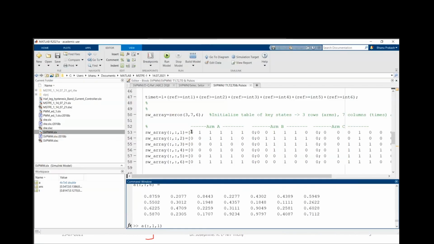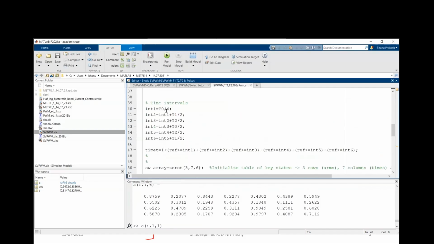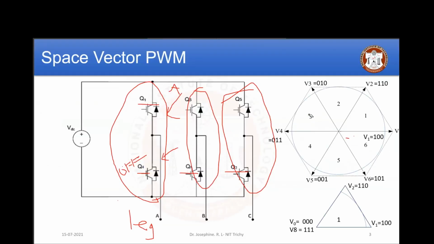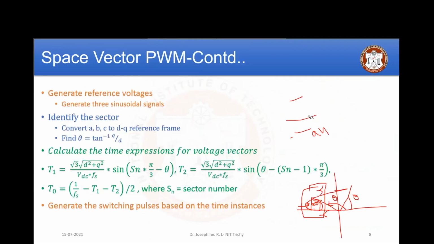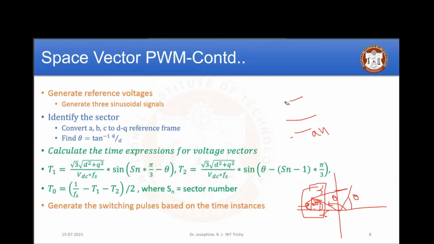Let us see here itself. I can explain. My sector 1 is identified, and I have given the time instant as 1. Let us assume initially the time instant is 1. That means T0 by 4 is selected. Then it will display A as 0, B as 0 and C as 0. That means all the switches will be in 0 position.